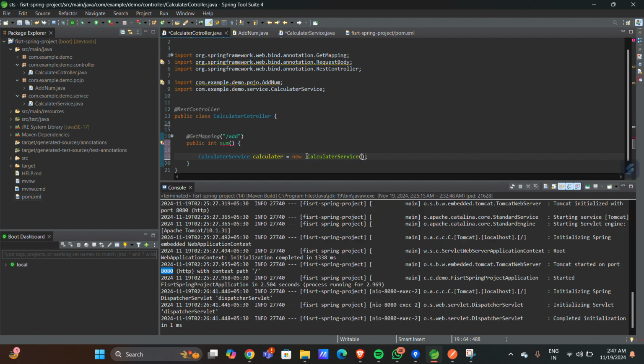Calculator, okay, we make it an object. So we need to pass an object here. How can we pass an object? Which object do we want? Add sum is our object. So instead of a parameter, we are passing the object. How can we pass an object in Spring Boot?